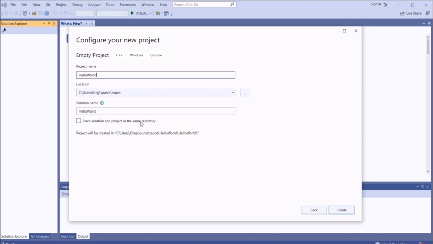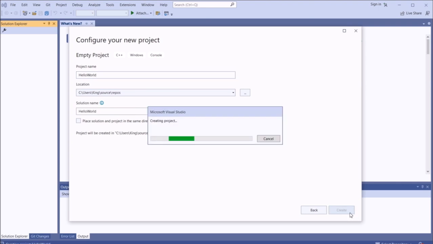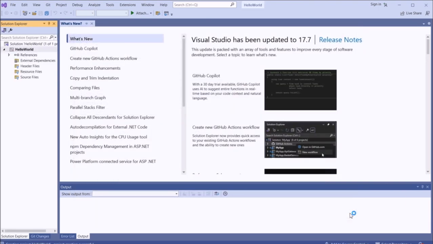So in C++ or in Visual Studio, there's always a solution. A solution can have one or multiple projects. I leave everything default. Click the Create button. This will take a moment as it generates the solution with the default project in it. Once this is generated, it shows up here. There's a solution Hello World with the same name project.